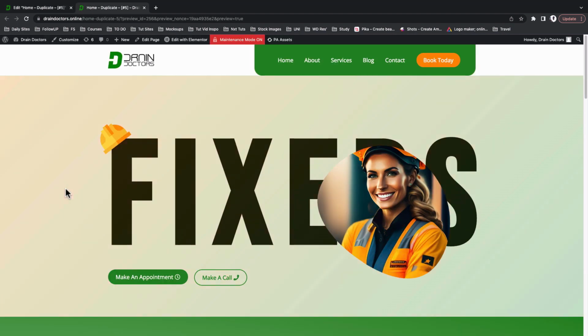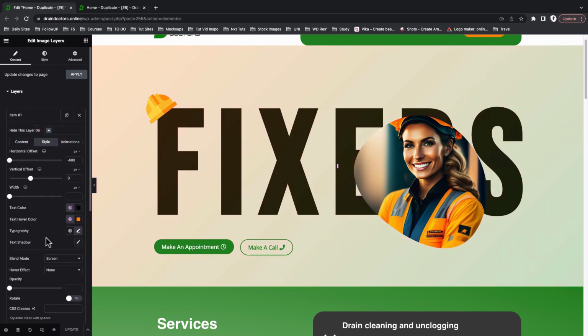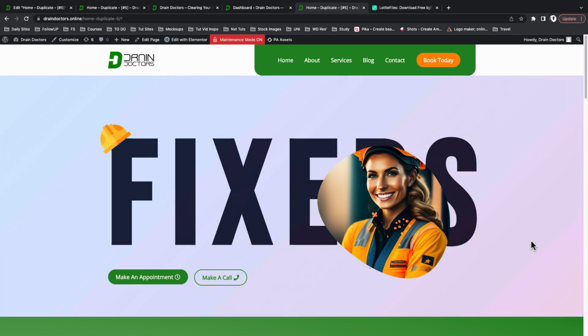Lastly, to have this word appear as if it's changing color whenever the gradient changes is actually a simple effect that I used, which is a screen effect. So when I select the item that is holding the text, I just simply come over here to style and make sure that you select the blending mode to screen, and there you'll be good to go. I hope this now sums up everything and you have an idea on how you can create this beautiful multi-layer design in Elementor using only one widget called the image layers from the premium add-ons for Elementor.